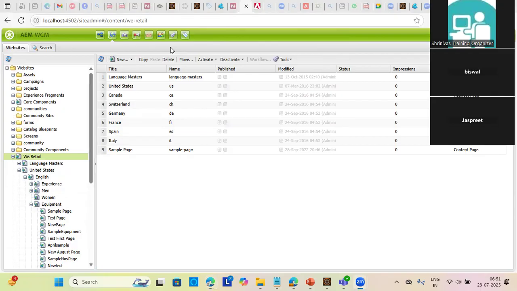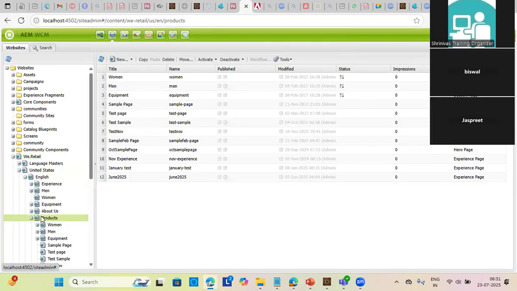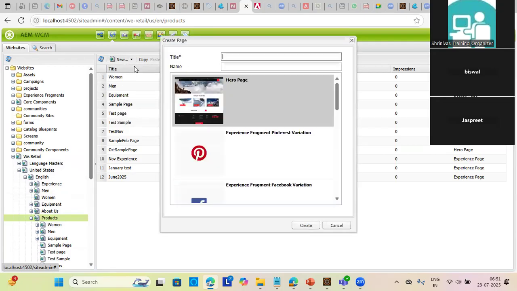So how these pages are created? So I'll create one page. Okay. So, select anything, let's say, select products. So under products page, I'm going to create another page. Okay. So these are the page hierarchy. So I will create a page. You can see there is a new button. Beside that, one drop down is there. So click on this drop down. Click new page.